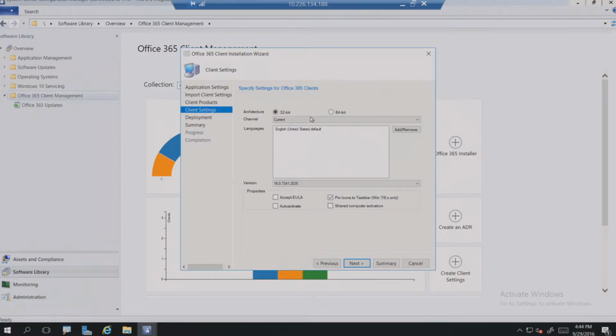In the next screen, as you can see, now I go into the overall set of client settings where I'm picking things like my architecture. I want to pick the channel I want to be on. So we provide 4 different channels here. The way I like to always explain that is we truly have 2 channels, which is your current channel and your deferred channel, and then we have the first release versions of each of those, where you can get them at an earlier stage before you're ready to deploy them in either of those channels.